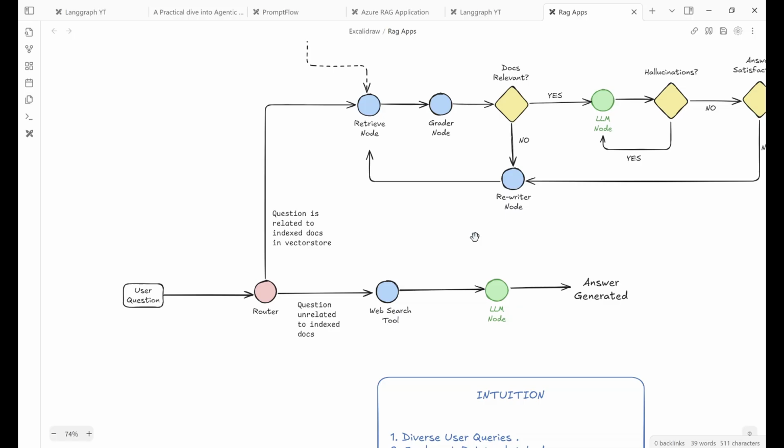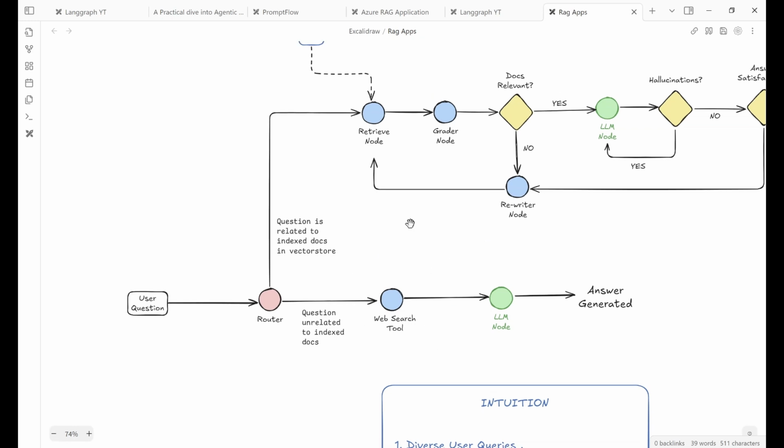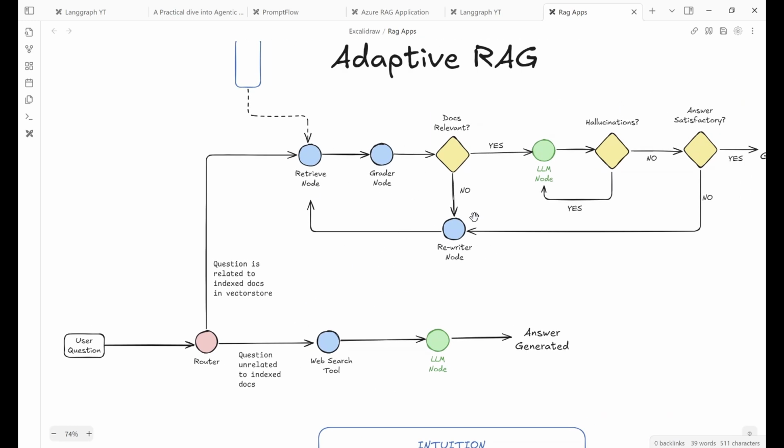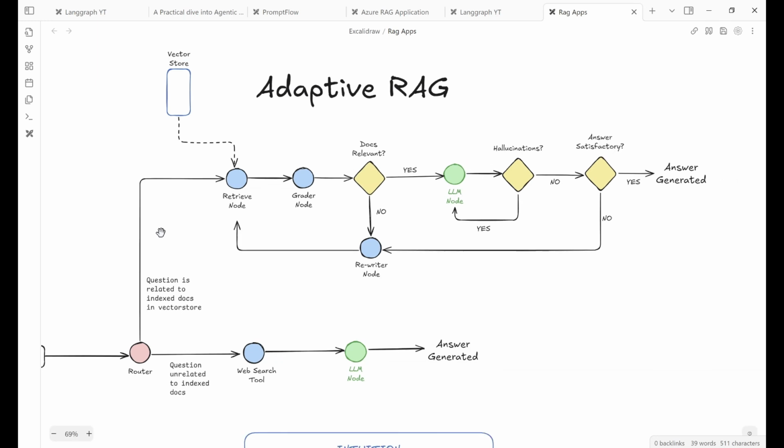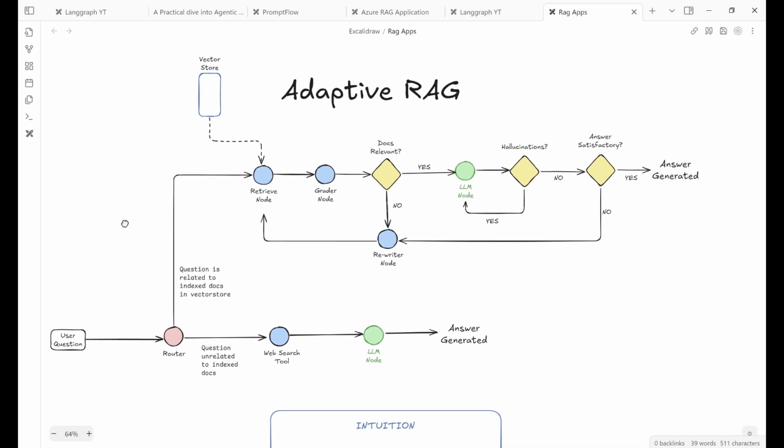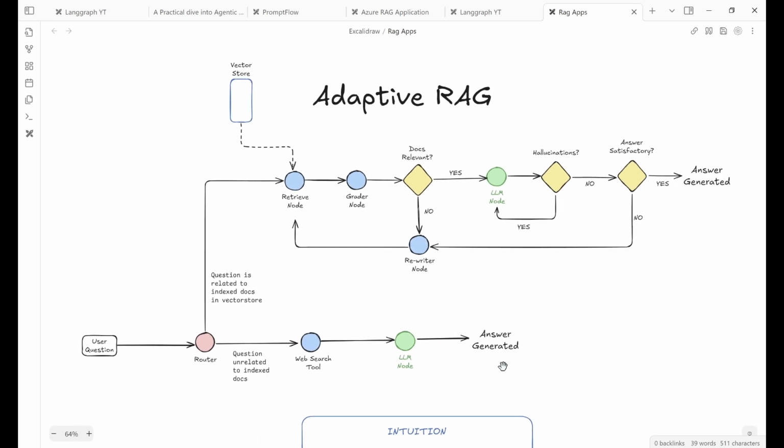Cool. So in this video we have defined certain important nodes for this workflow. In the subsequent sessions we are going to create this entire flow and see it working. Cool. So thanks for learning.